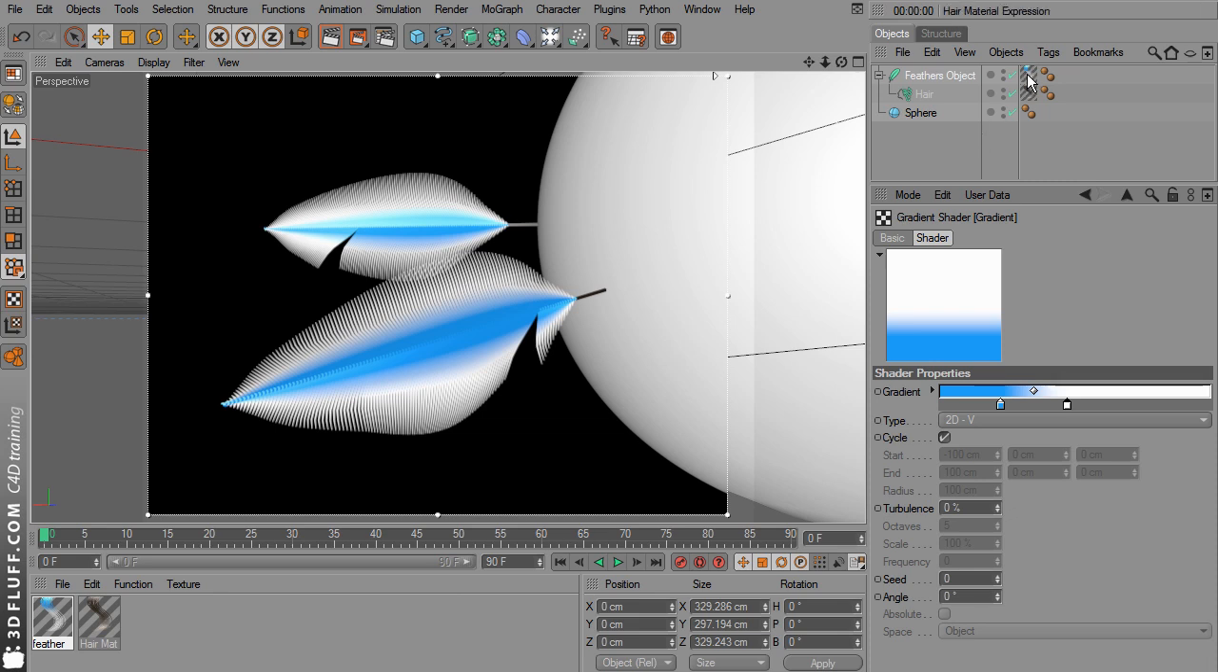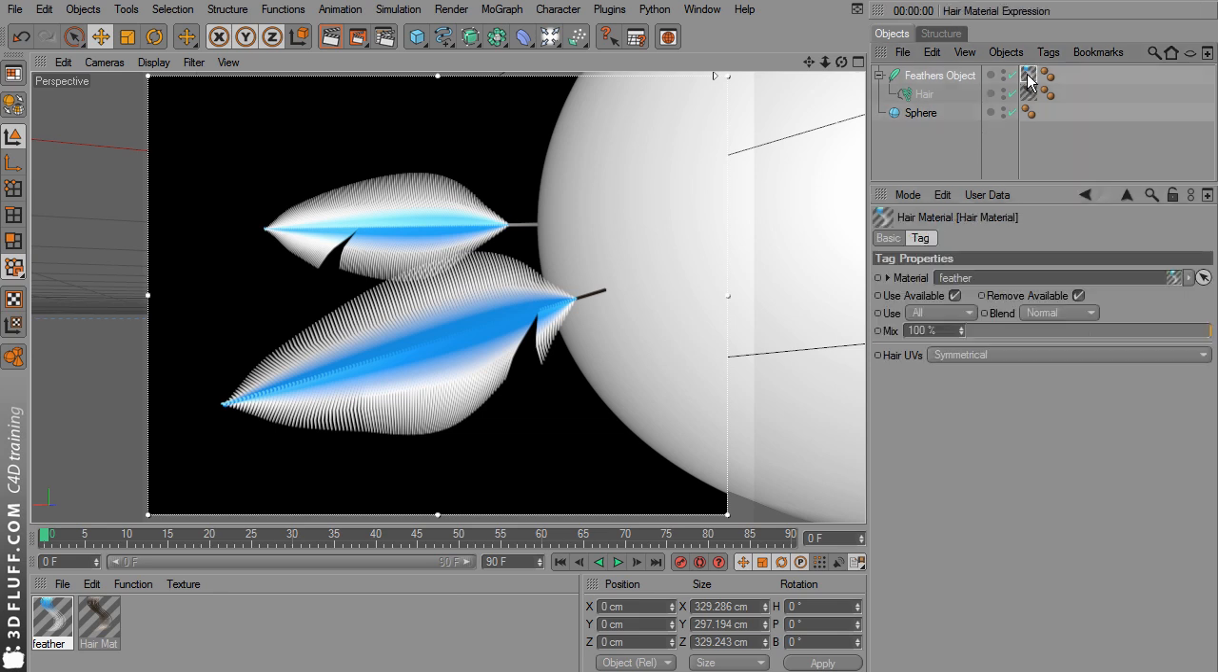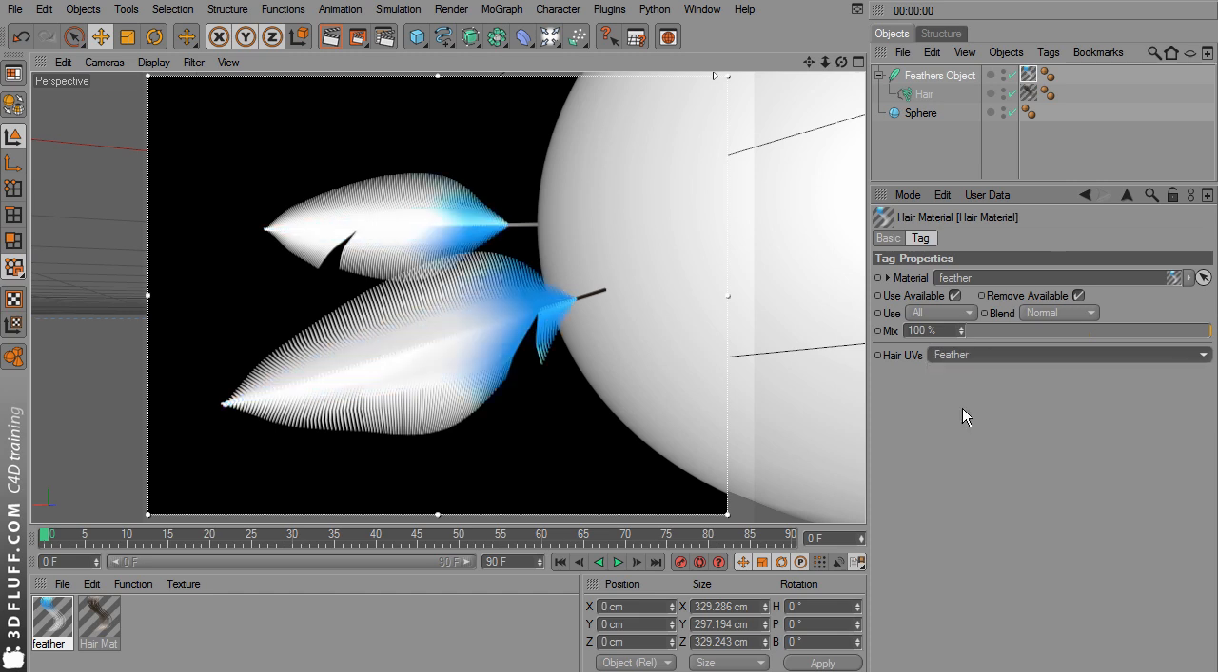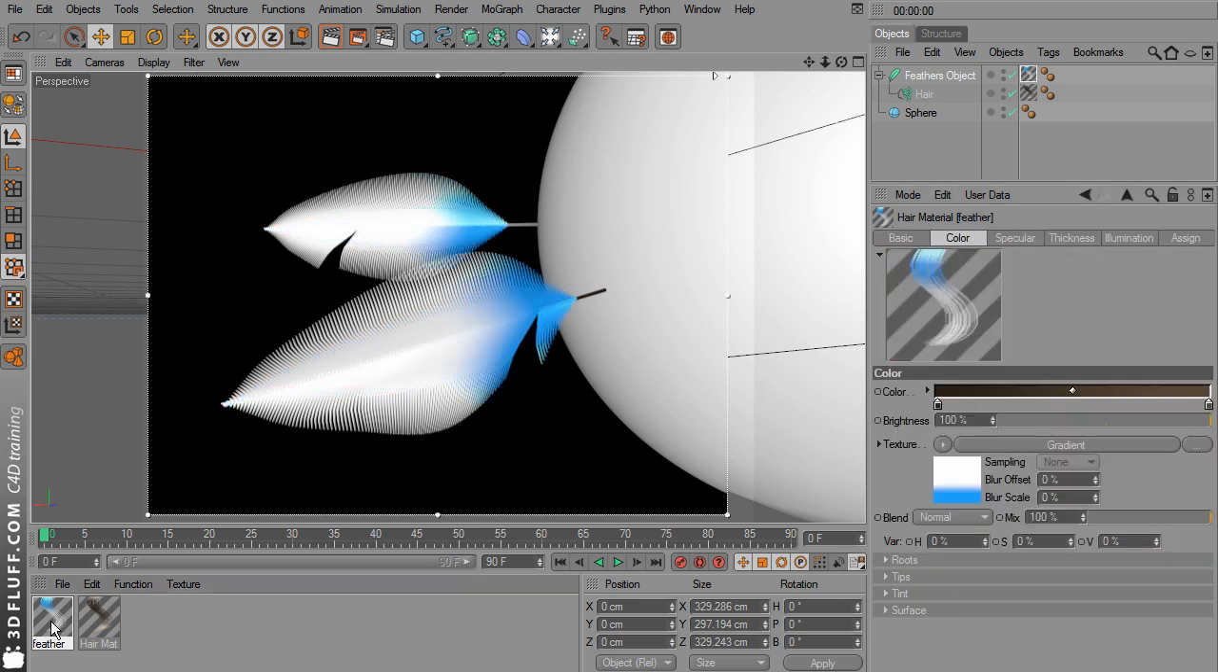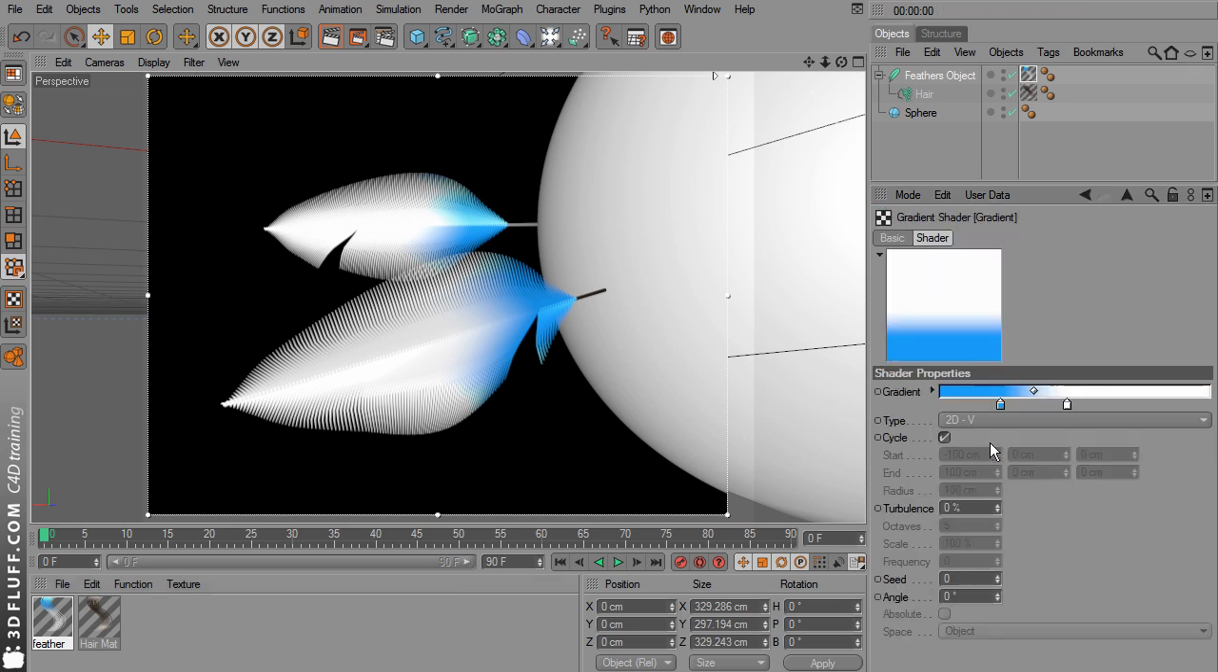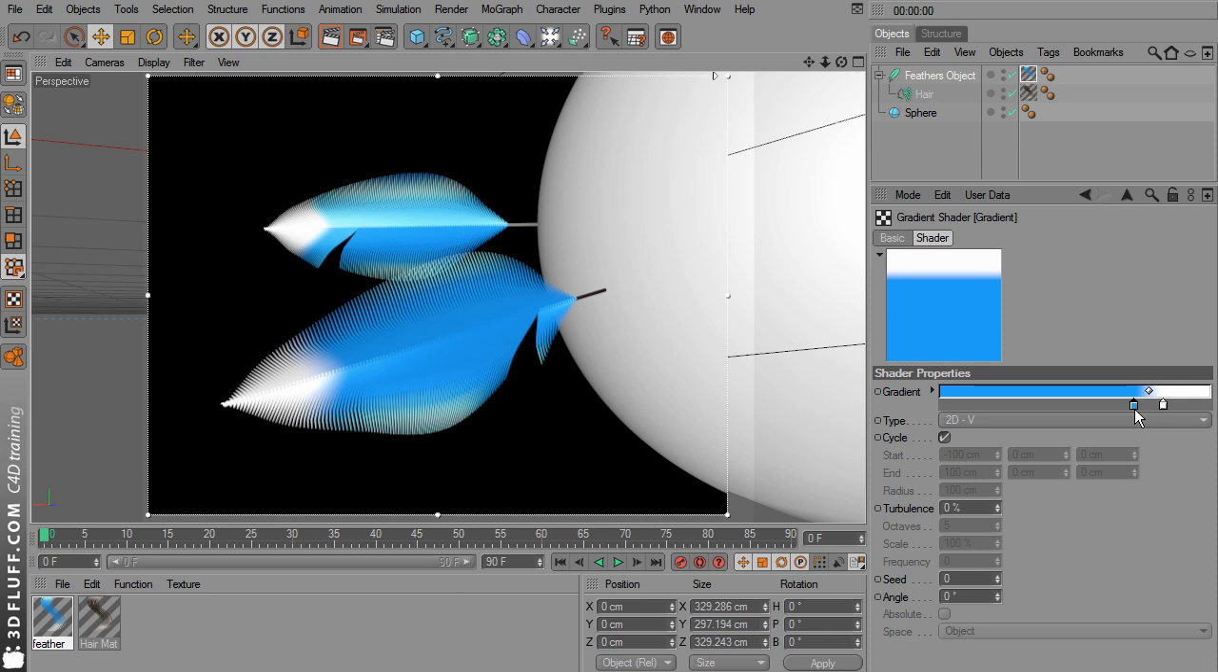Click the feather tag here in the object manager. And in here you'll find a hair UV option. Change this to feather. Now the gradient goes in a more useful direction along the feather. Now all you have to do is move the white color handle a bit more to the right, and the blue one as well. And now we have a white tip.